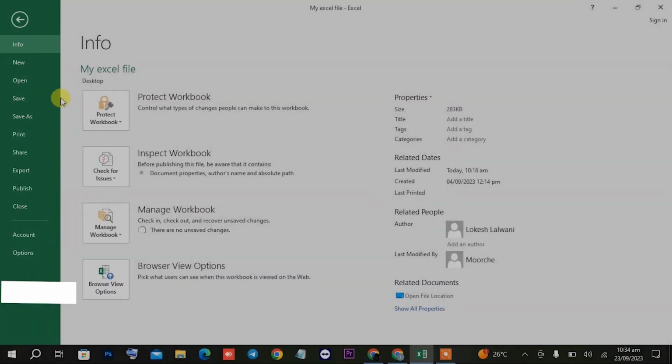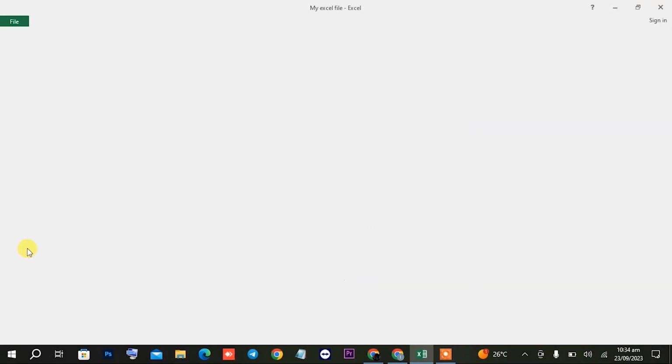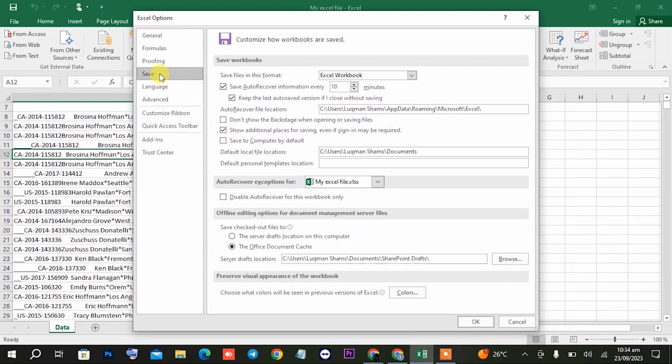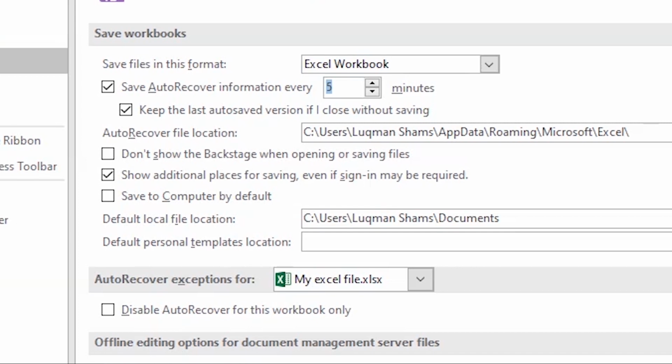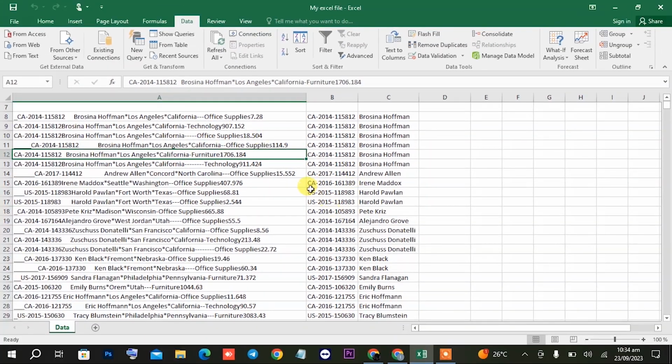It's the autosave feature. It's a very useful feature, and then I will go to Options, and in the Options I will set the save time to 5 minutes, so that it will automatically save for me after every 5 minutes.